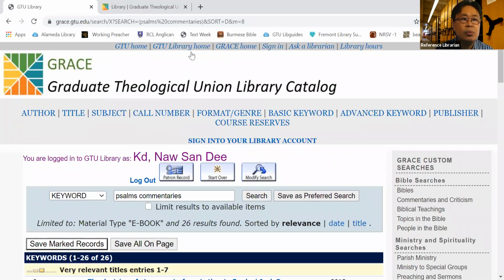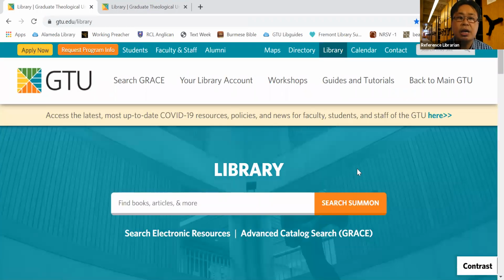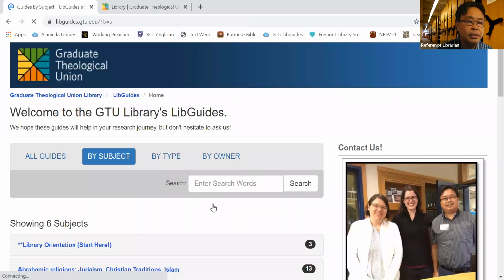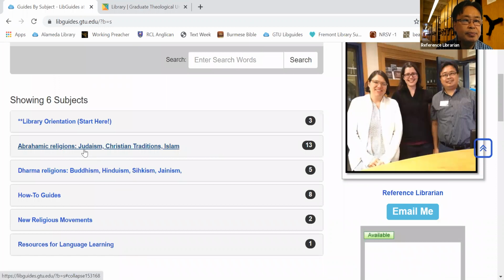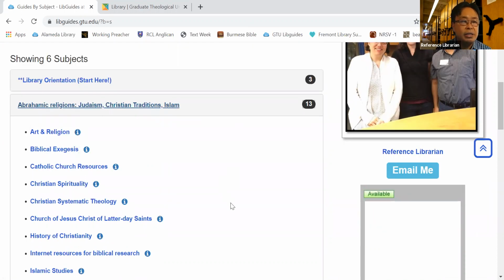The second way that you can search for your resources is using our guides and tutorials. Here, you can go to guides and tutorials from our homepage, and you can select this category, Abrahamic Religions. And then there are 2 guides that especially deal with biblical exegesis. The first one will be right here, and the second one is internet resources. We'll have a quick look at them.